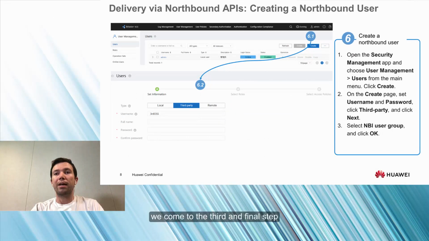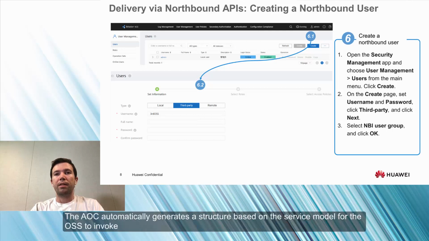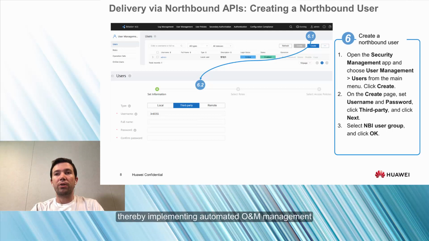Finally, we come to the third and final step, delivering services through northbound APIs. In automated O&M scenarios, the AOC is often connected to an OSS. The AOC automatically generates a structure based on the service model for the OSS to invoke, thereby implementing automated O&M management. To interconnect with an upper layer system, we must first create a northbound user. In terms of permission management, the AOC employs separate users on the GUI and northbound APIs, enhancing security.